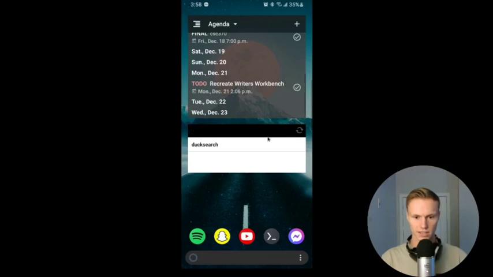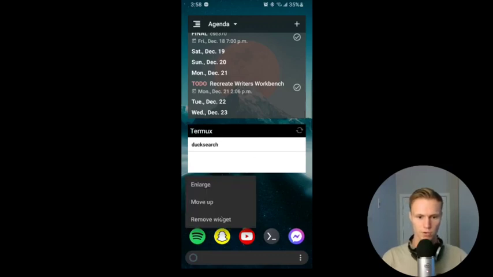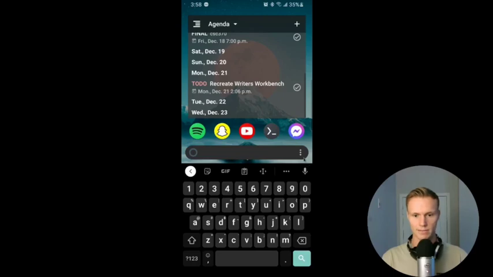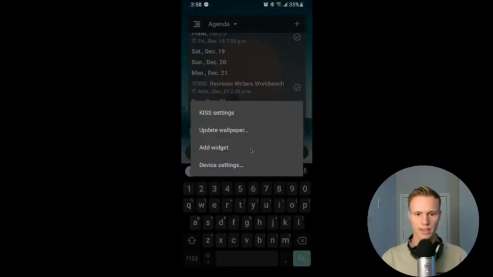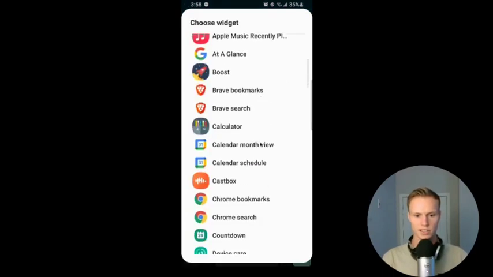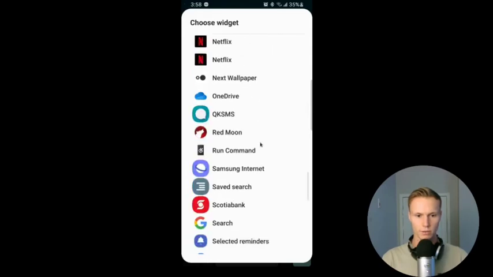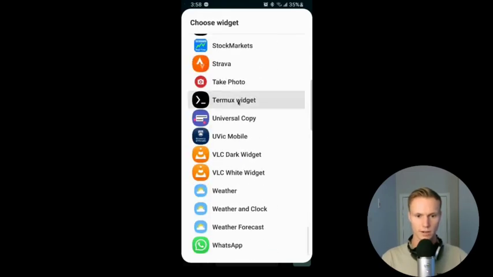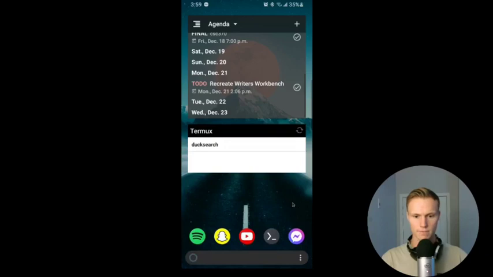So just to make things simple, I'm actually going to remove it, and we're going to go ahead and re-add it. It's going to depend on your launcher, but the way that I do it is I go to add widgets, and then we are going to look for Termux widget right here, and then it adds that, and then I get this nice widget right here. I already have two widgets here. I've got my agenda, and then I have Termux. And here you will see that we have ducksearch available.